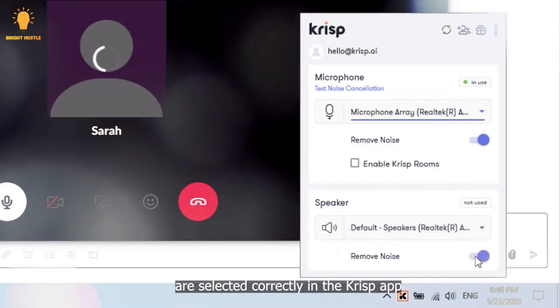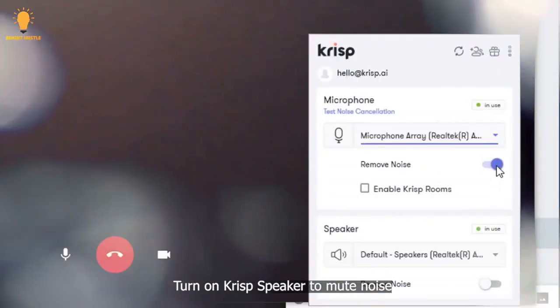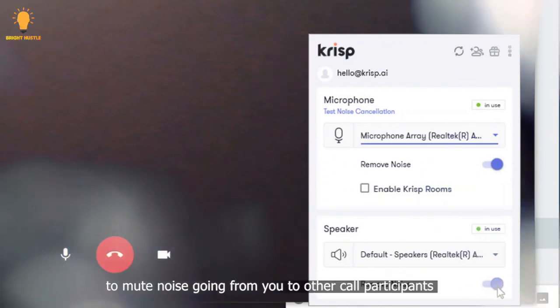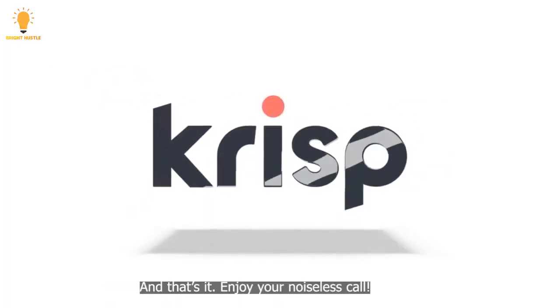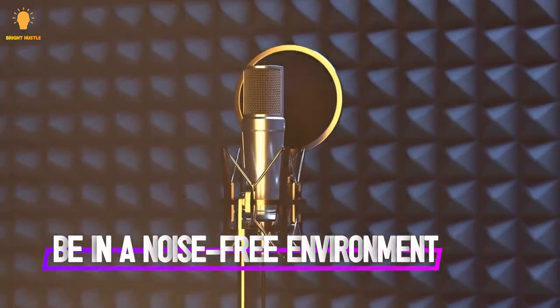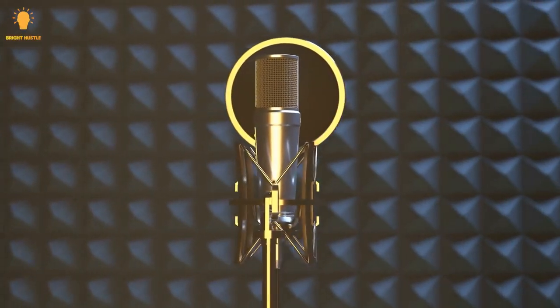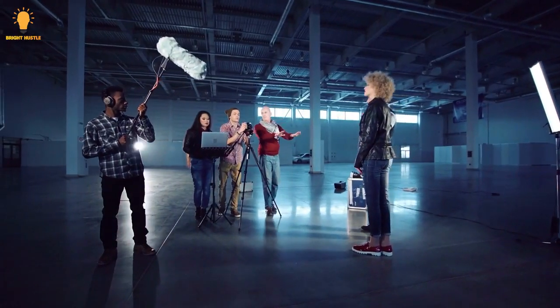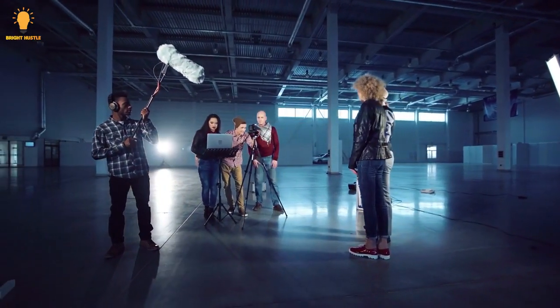With Krisp, there's no more need to worry about whether or not you're missing out on any important conversations by being distracted by the sounds around you. The app will do all the work for you. Number 8. Be in a noise-free environment. Audio is a powerful medium, but it's not magic. To get the best results out of your audio equipment, you need to make sure you're in a noise-free environment.